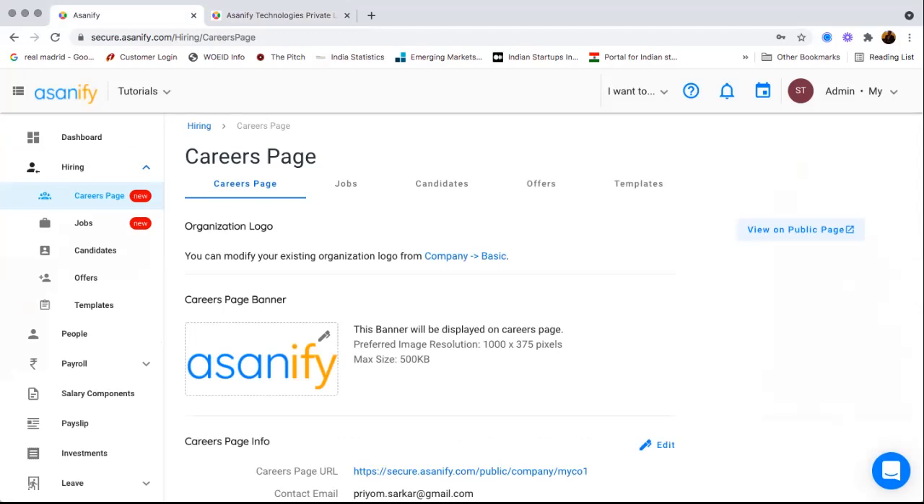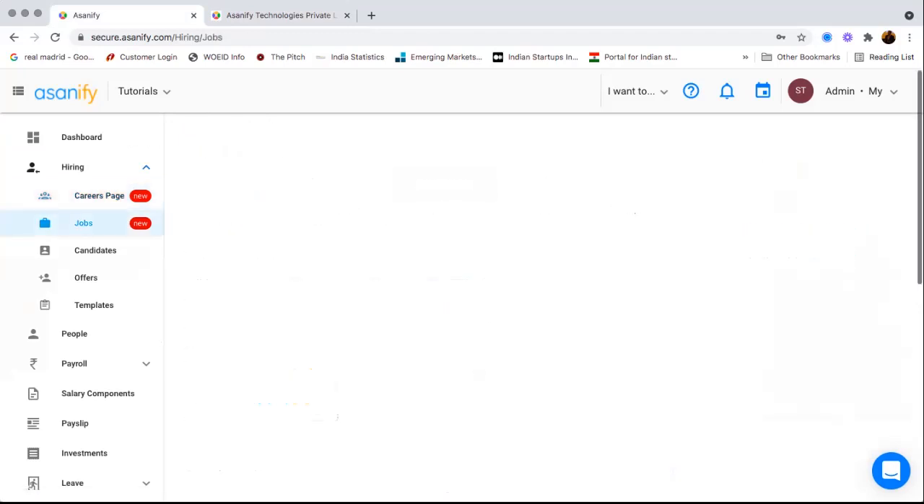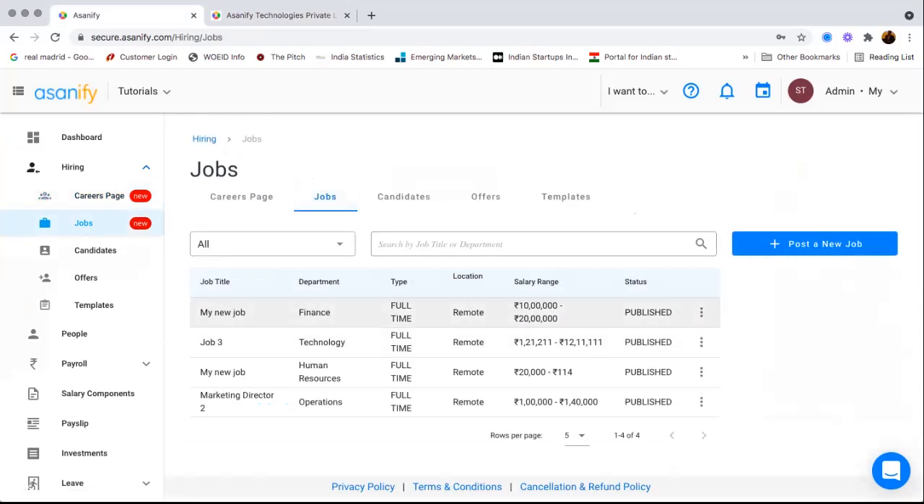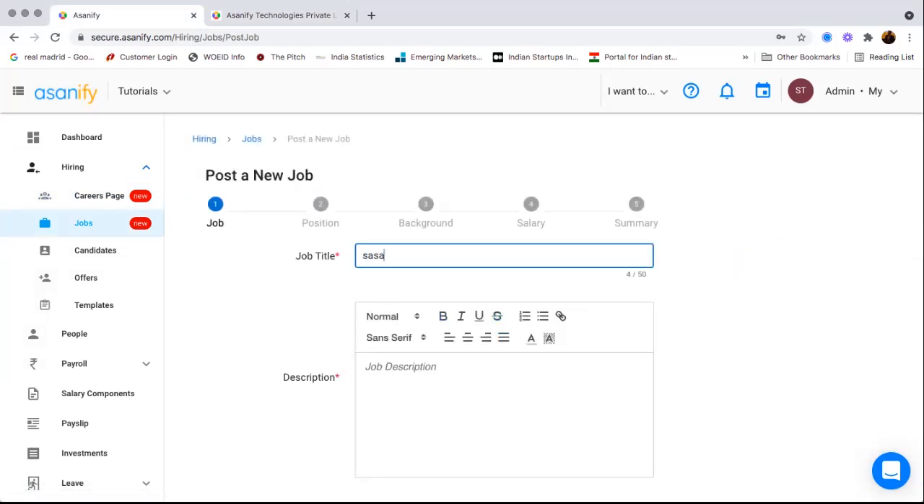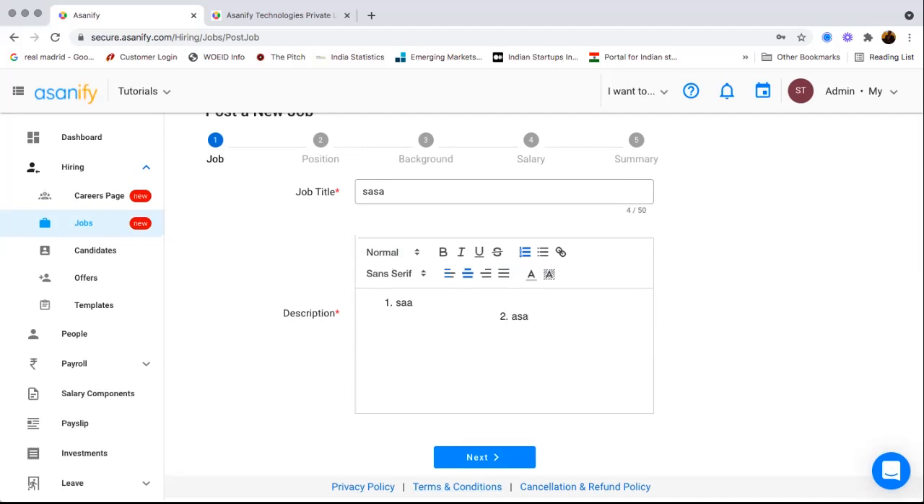So if we go back to the Asanify page, we'll see there is another job section where you can just create a job. For example, if you want to post a new job, just enter the details here, whatever it is, and it's completely editable and formattable. You can just style it the way you want. You can add a picture, you can insert links, and make any fonts that you want.